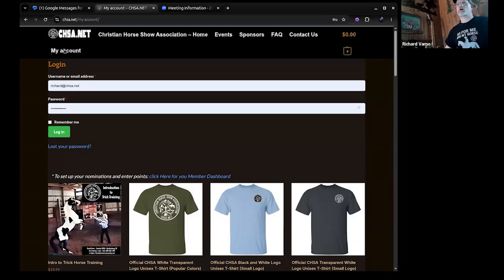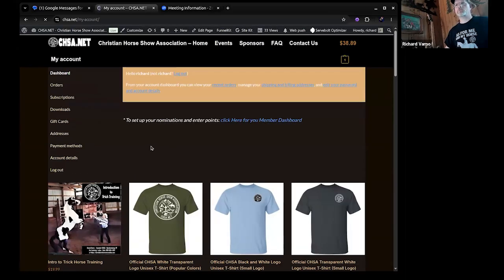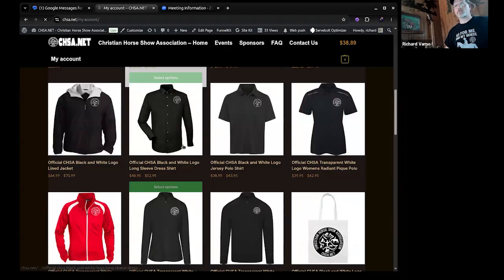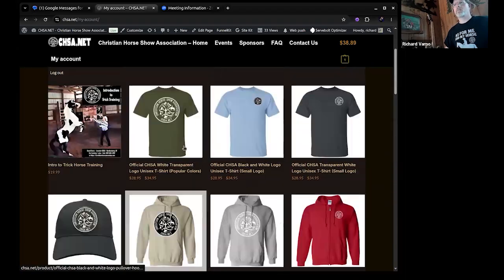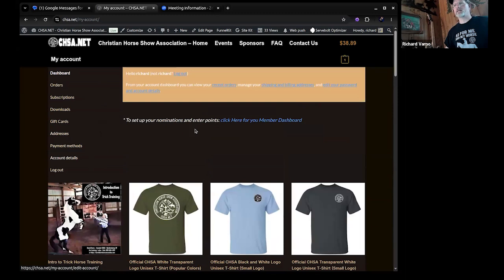So anyways, click on my account, then click on login. You'll put in the email address that you placed your first order with, and your password again. If you need to reset your password, you can just click on lost your password. That will bring you to your account page where you can also see some of the awesome, cool merch you can buy. Or you can go to our online store to do that from the front page. Then you click here for your member dashboard.